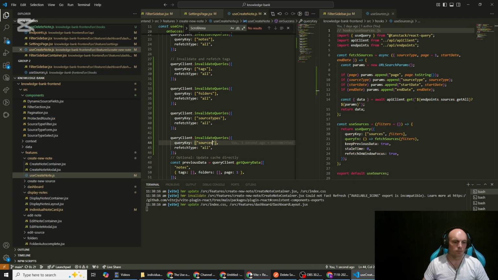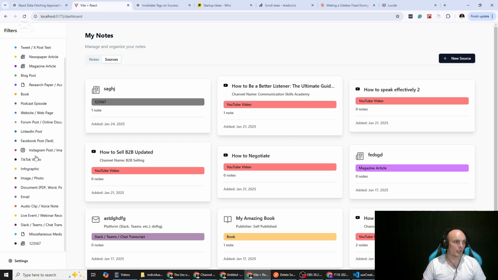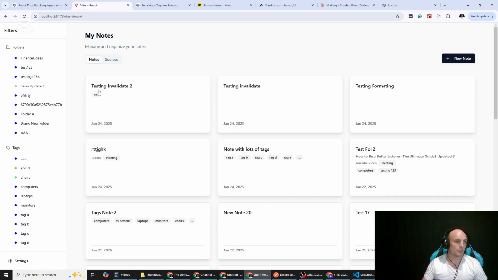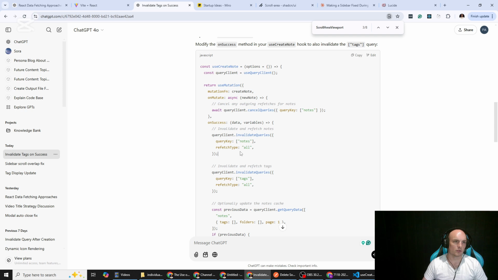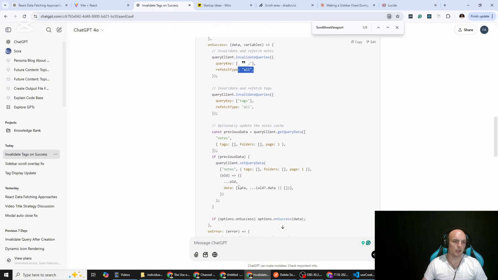Now, no matter what we create from the front end, that should always refresh the updated data. I think you can probably do an optimization there, like refresh all.